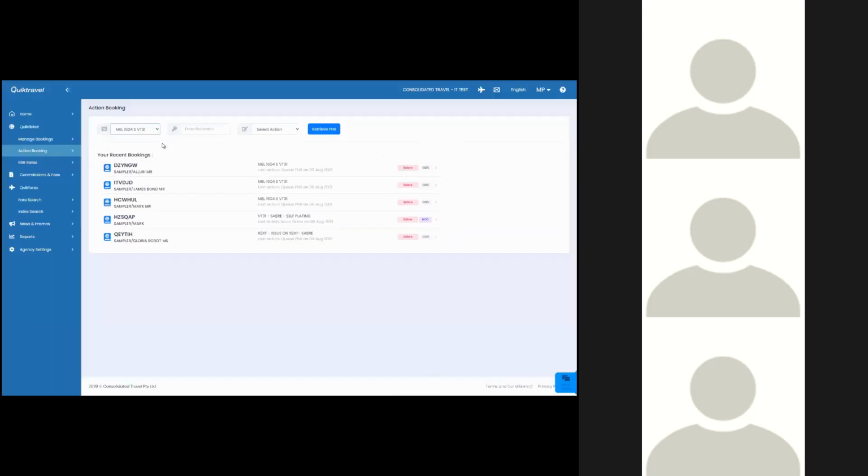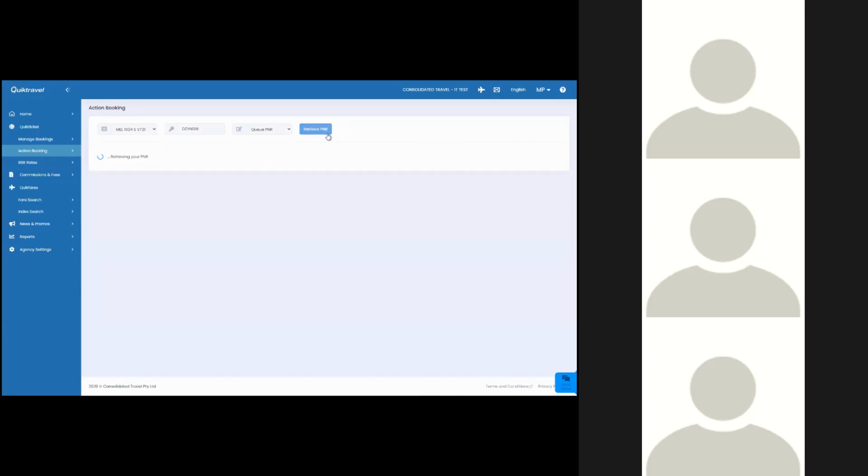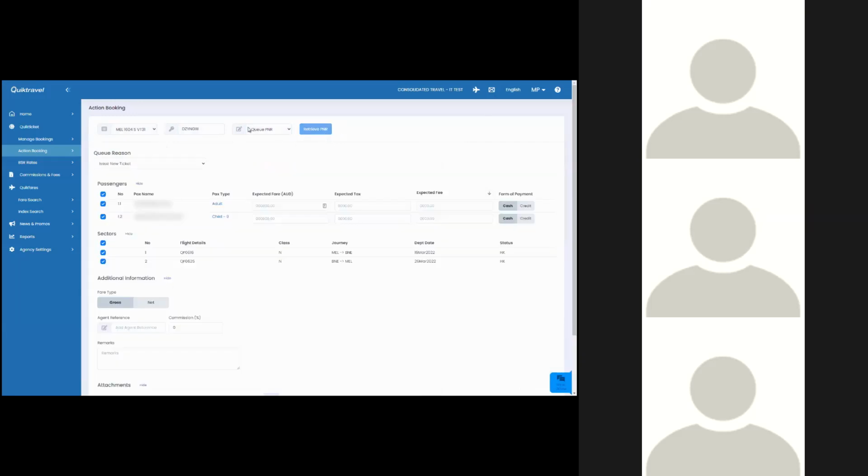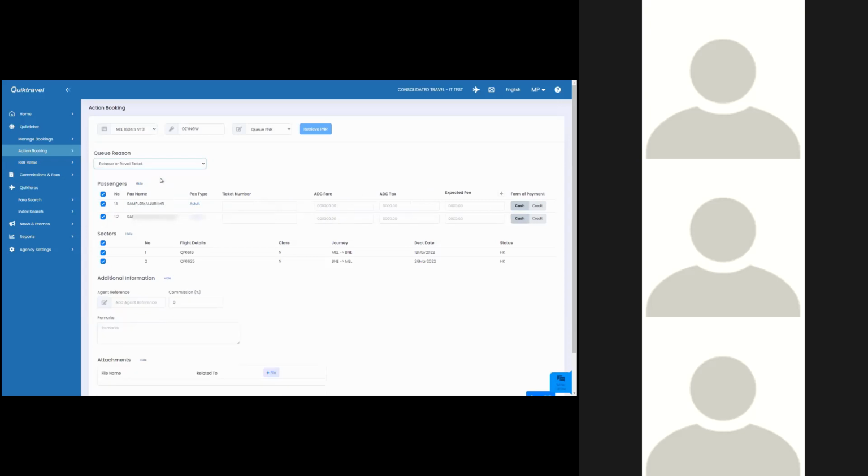Now, one of the features I would like to talk about under Action Bookings is QPNR. With QPNR, once you retrieve your PNR, you can choose from a list of reasons as to why you want to queue it over to the ticket center. This includes issue new ticket, reissue or revalidation, quoting either for a reissue or a fare, issue EMDs, or to void a document. For each of the reasons, different information will need to be provided.